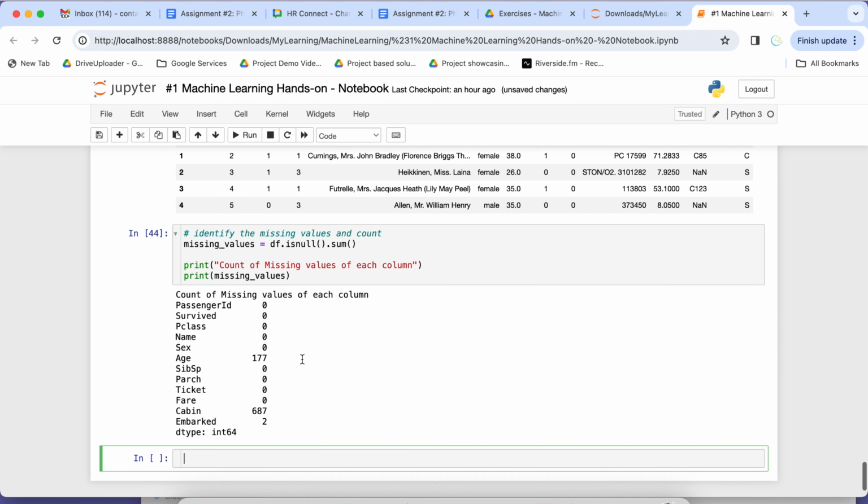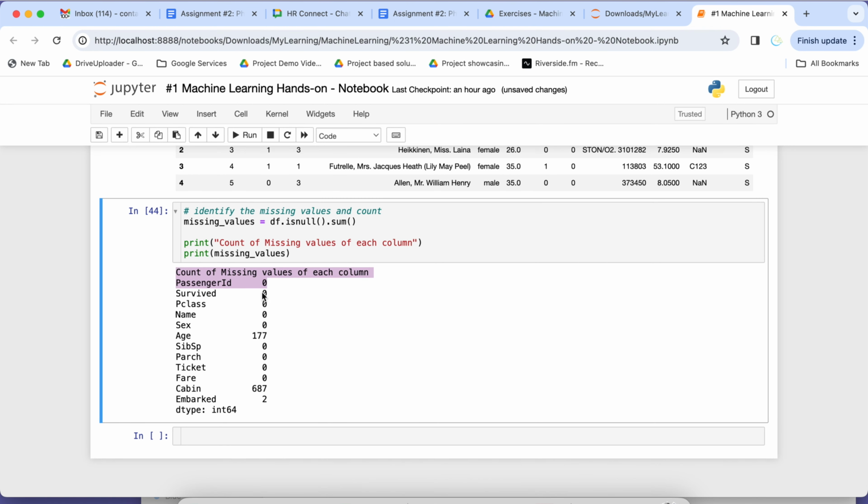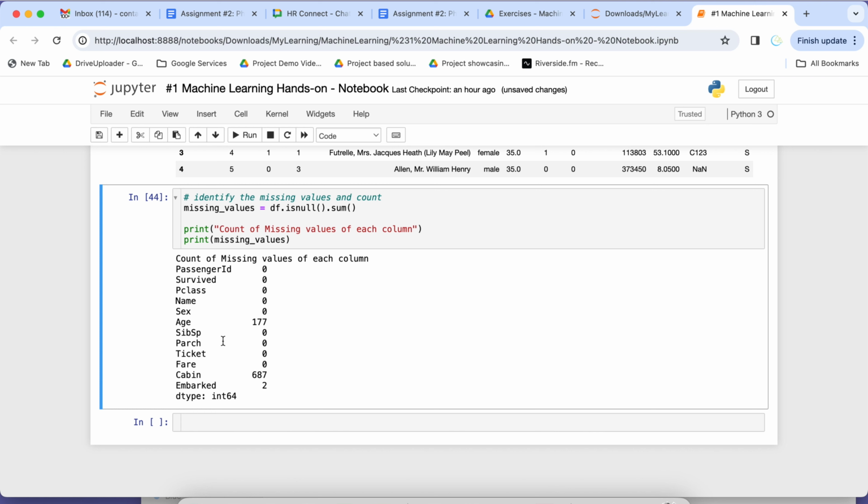Okay, so you can see the count of missing values of each column. Passenger, there is no missing value. Survived, 0 means there is no missing value in this column, right? For age there are 177 missing values. These others are also 0. This column cabin also has this number of missing values. Missing value means there is no value available. And embarked also has 2.